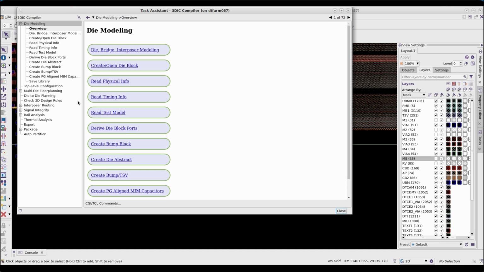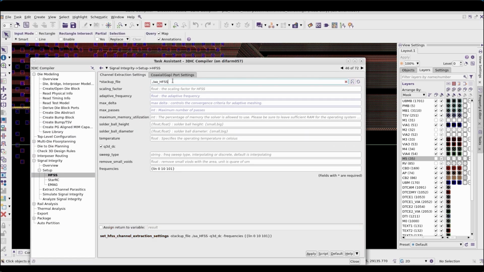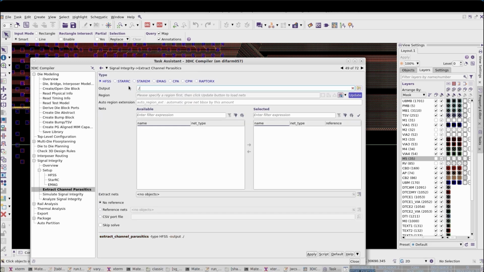Next, we'll demonstrate electromagnetic extraction using HFSS. The 3DIC Compiler Task Assistant simplifies the extraction setup. We enter the basic data such as the stackup file, the adaptive frequency, and other information. We enter the range of frequencies for the sweep. The command at the bottom shows the resulting Tcl command that will be run.